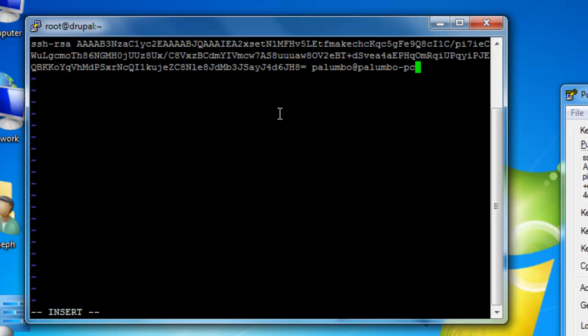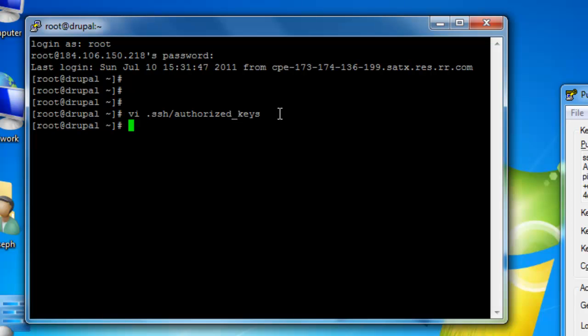Once I have that pasted, I'm going to go ahead and save this file. The way you save a file in VI, just in case you're not familiar with it, you press Escape to go out of insert mode and into command mode, and then you press colon WQ for write quit. Enter. So now I've actually created that file. I can exit out of my server.